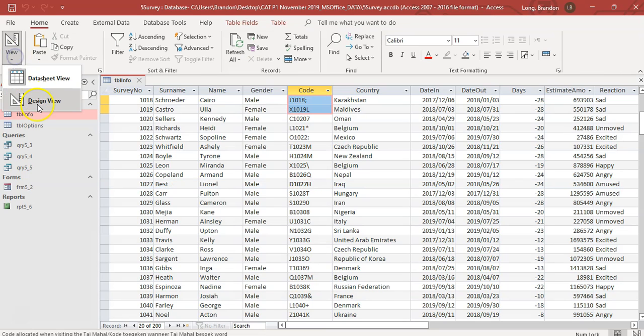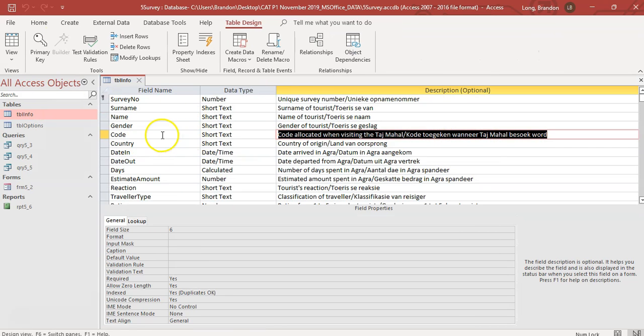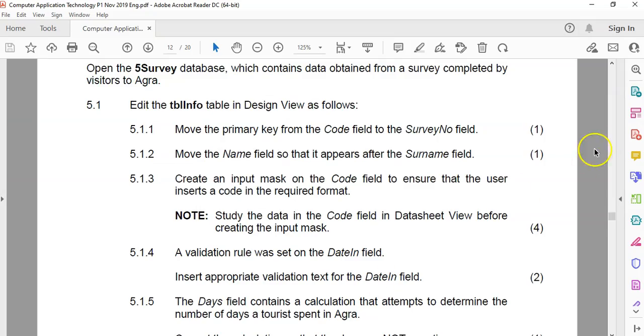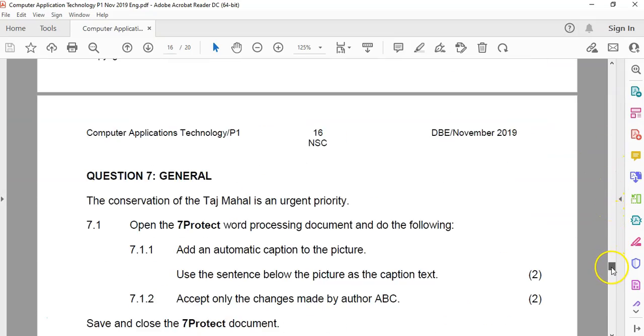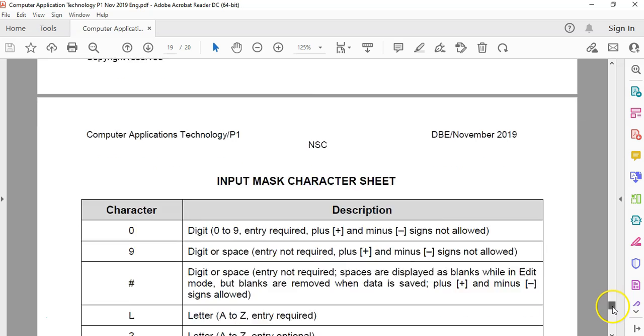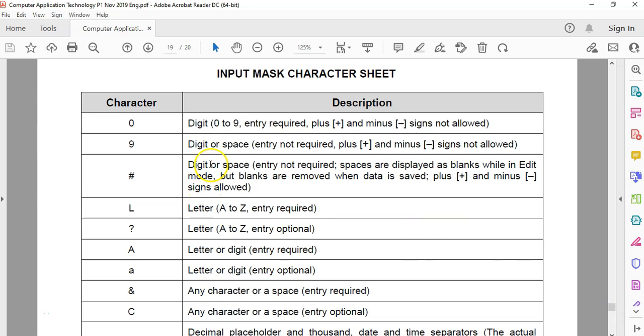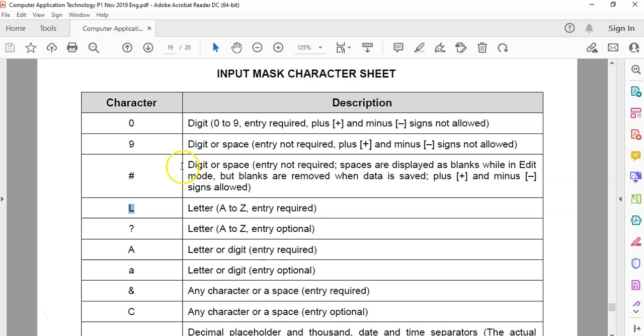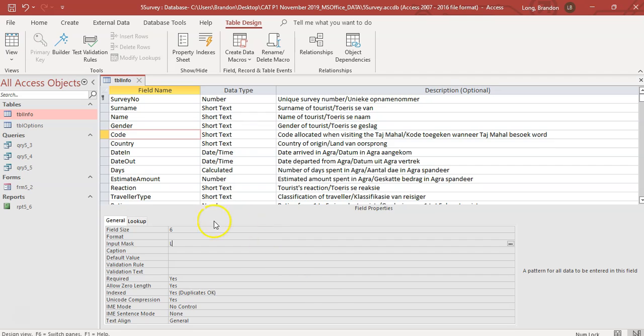So let's go to the design view. For the code, we want to input an input mask. Over here, we want to do input mask. Now, if you remember your exam paper, you've got a lovely input mask table right at the bottom. So we want a compulsory letter. That's the L, so that's easy. We want to put an L there. And then we want four numbers, four digits. That's 0. So we're going to put 0, 0, 0, 0. And then we want a random character, but it's optional.